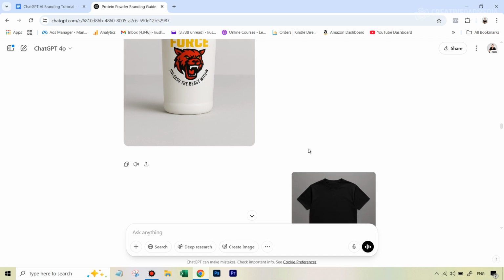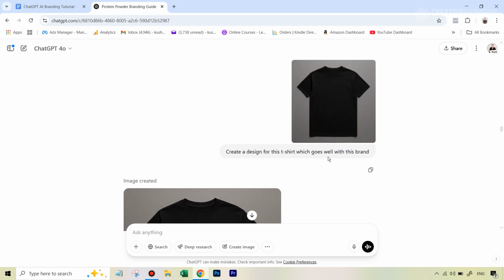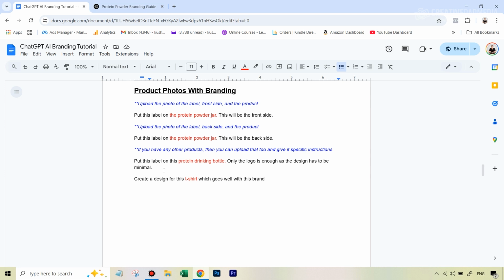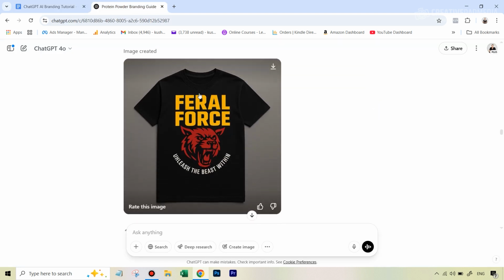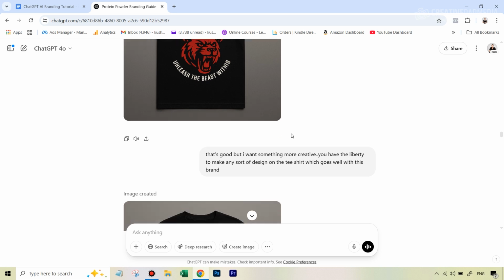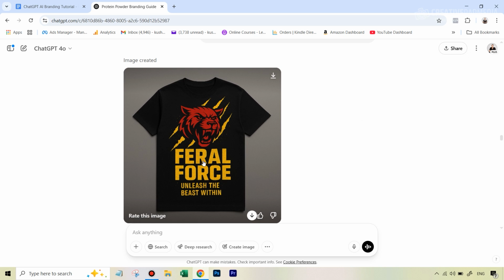Similarly, for our T-shirt also, I did the same thing, create a design for this T-shirt that goes well with this brand. So all these things are right here in the document also. This was the first design it gave me. I was okay with this, but then I said, be more creative, you know, change some things in it. I'm giving you the liberty. So sometimes you can do that. And the second design was something that I really, really liked.